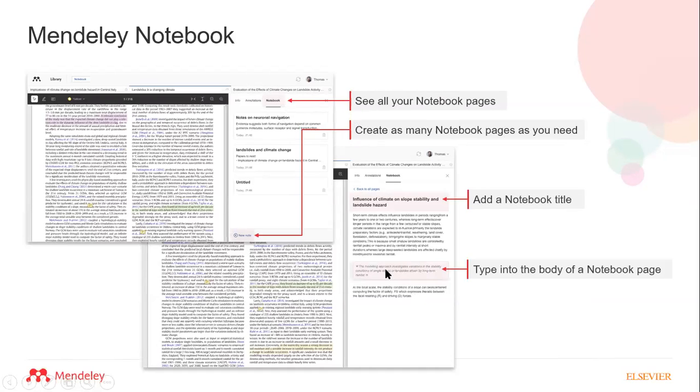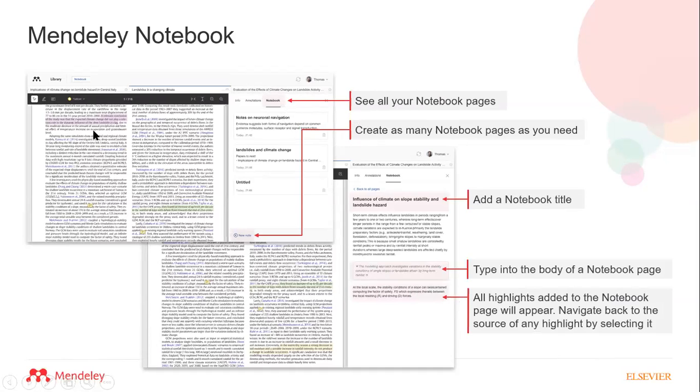You can type on your own in your notebook. And if you have added any highlights to your notebook, all your highlights will be displayed and appear under the notebook.